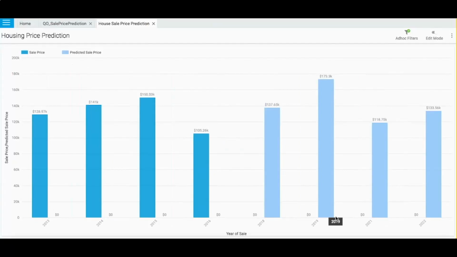So one could take a decision as to when could be a good time to sell the property versus buy the property and so on. So if I look at another set of data, the same model being applied to another set, let's see how the same model applies. So I'll go and open the ad hoc filters again.